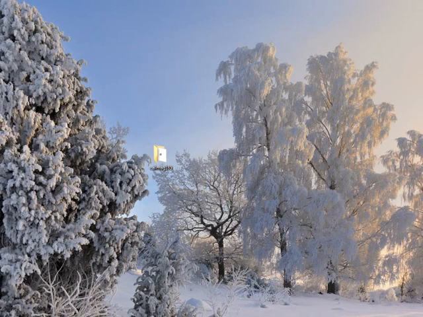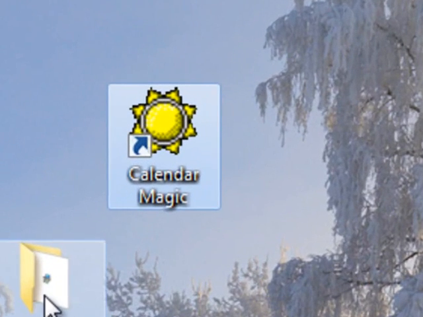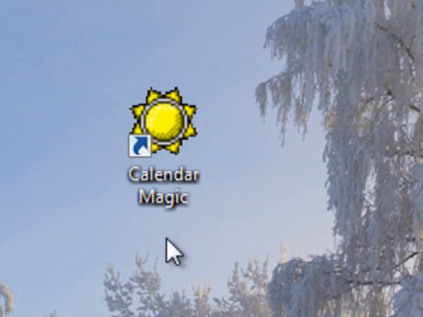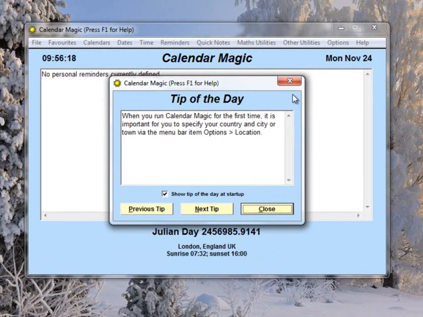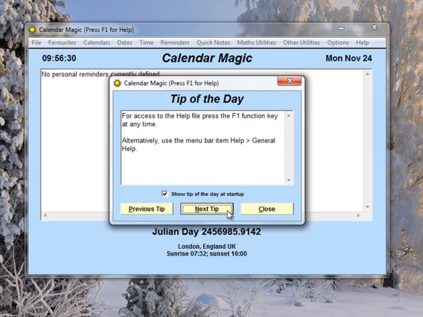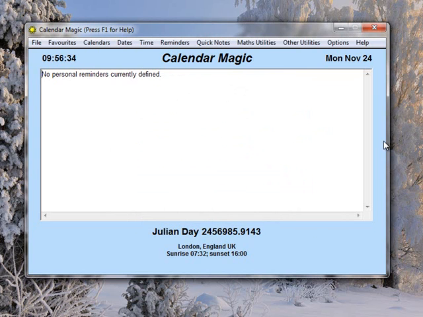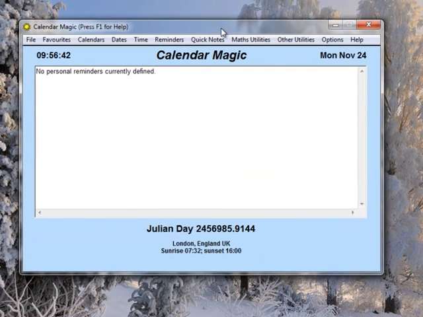So we'll close that. We'll drag up the little icon. There it is. That's Calendar Magic. Now I'll click on that. Straight away we get a tip of the day, which is sometimes handy to read. It does give you little bits of advice on how to run the program, etc. It's got lots and lots of little tips that you can use. If you want advice, then I would leave that running, so each time you start it you get a little bit more information. That's the main screen as you see it.